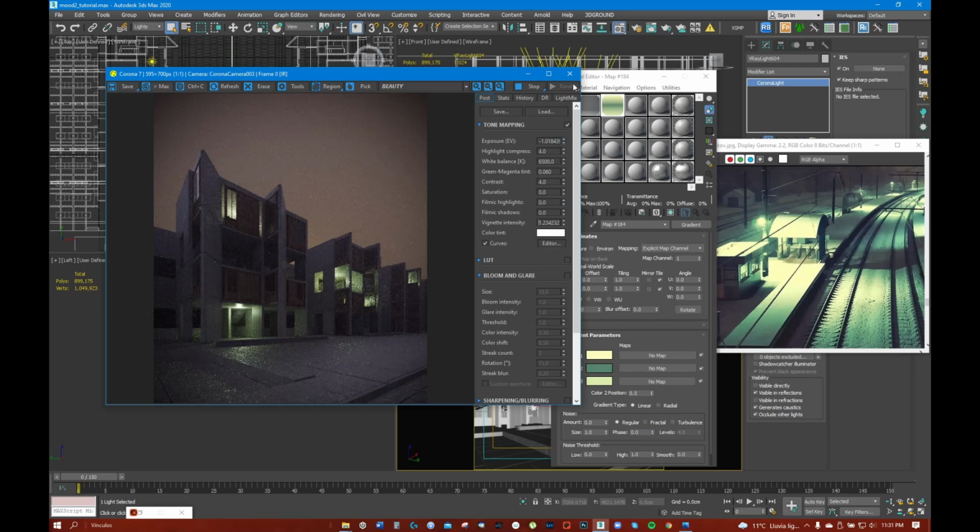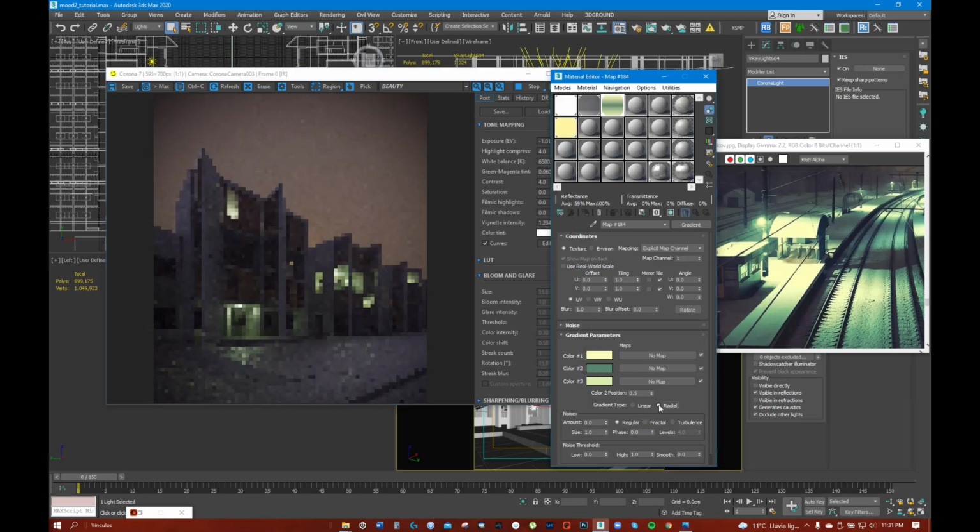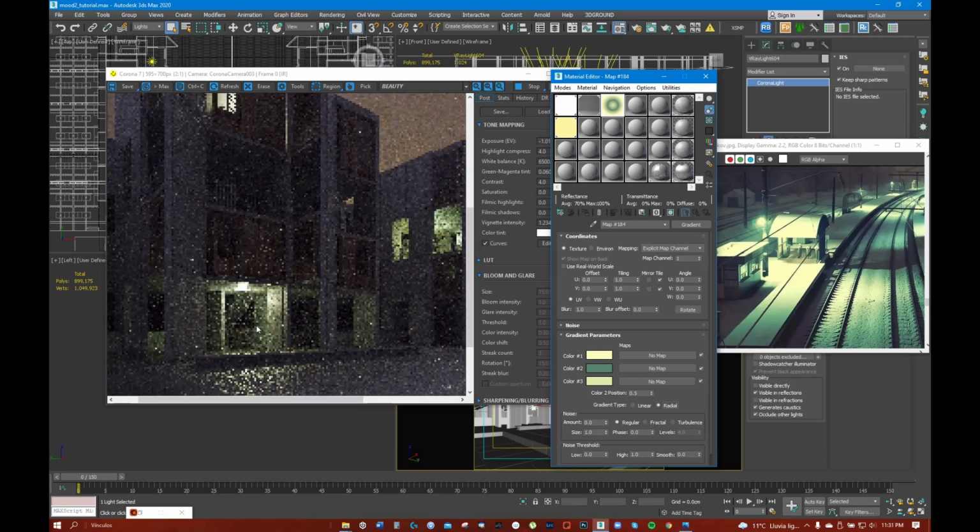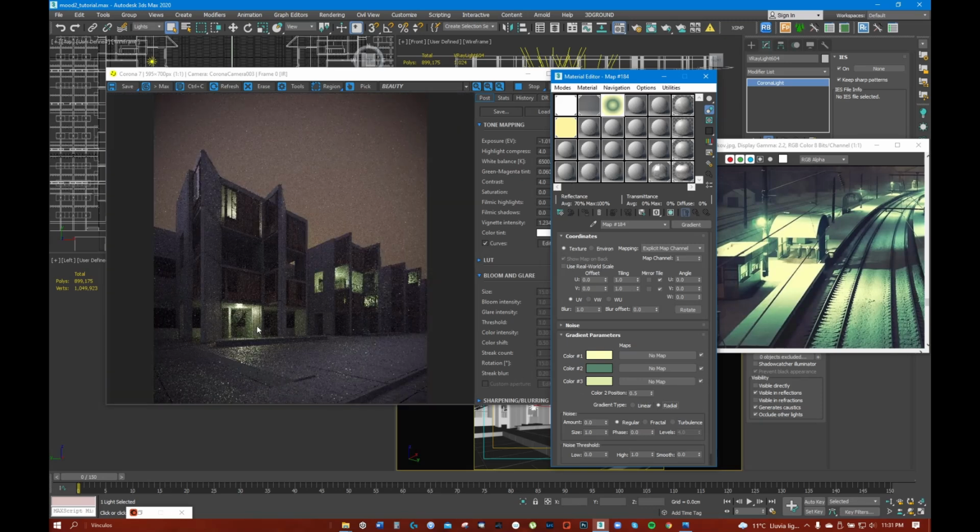There you go. And now I can just copy this color gradient. And by the way, we can also customize the gradient type. The gradient type could be linear, could be radial. That is going to affect the way that we see the color, of course.